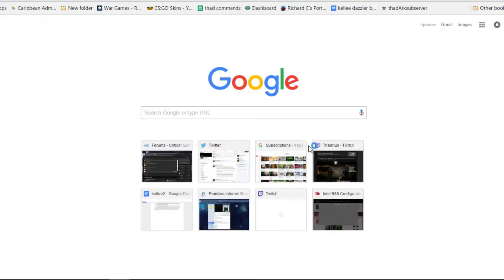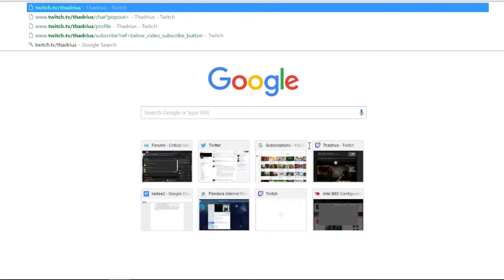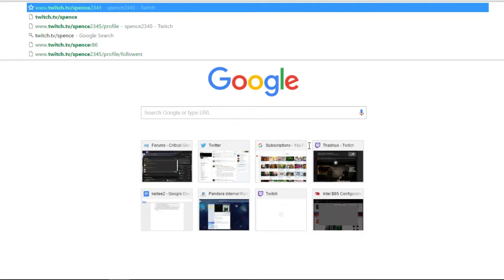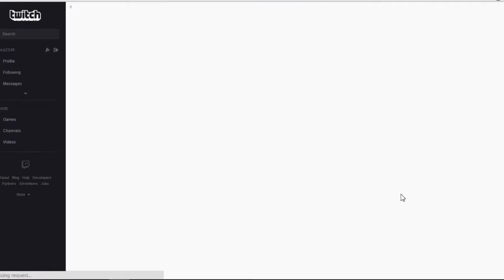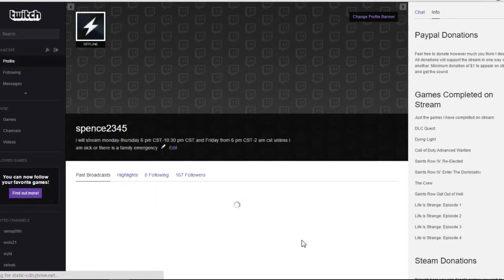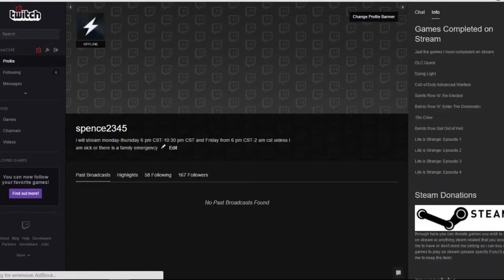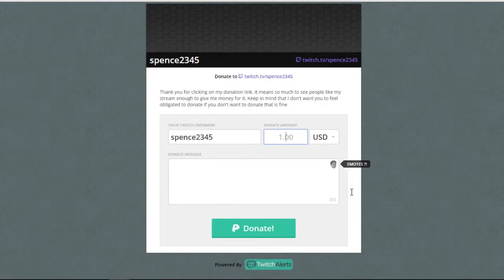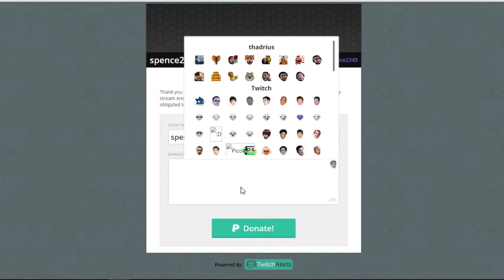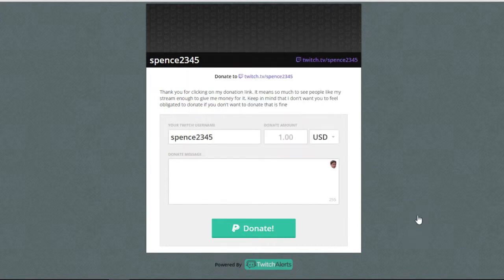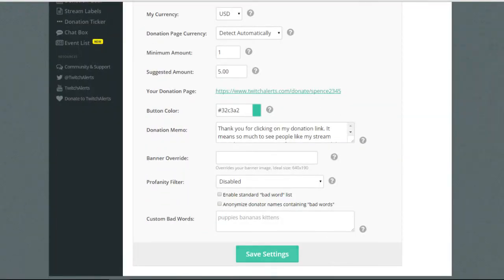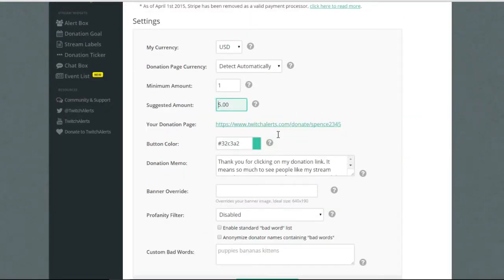Easiest way for me to do this is to go to my personal Twitch. I'm just going to go to my profile, and then from this one, yeah, this one is it. So right there it says $1, so somebody donates it to me. You can use all these emotes in the message there. But say you set it to 5 and then click save, all that good stuff.